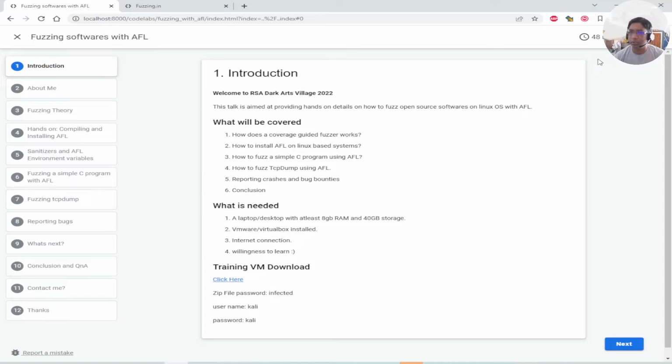So let's start. This talk is aimed at providing hands-on details on how to fuzz various open source software using AFL on a Linux-based system. In this talk, we'll be covering how a coverage-guided fuzzer works, how to install AFL on a Linux-based system. Then we will see how we can fuzz a simple C program using AFL. And then we will see how we can fuzz a very popular open source software called tcpdump using AFL. Then we will discuss reporting crashes or bug bounties in short, and then we'll move to the conclusion. This talk is a very trimmed down version of my talk at Texas Cyber Summit 2021.